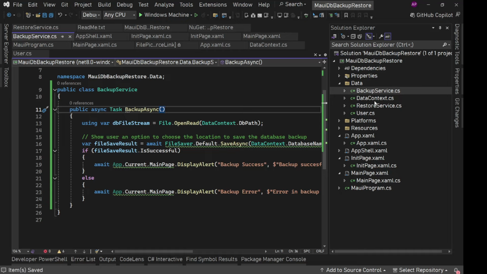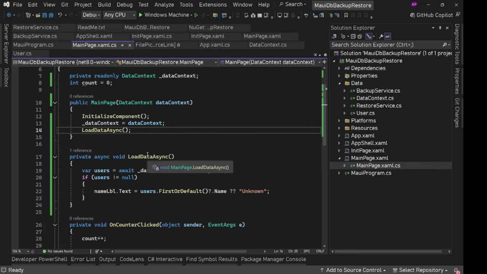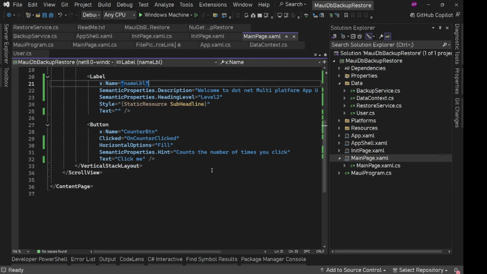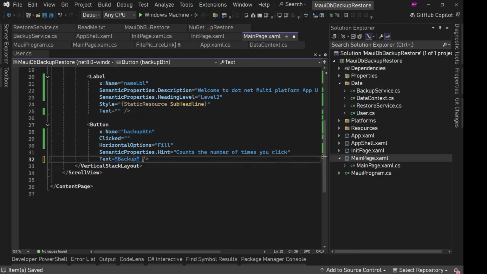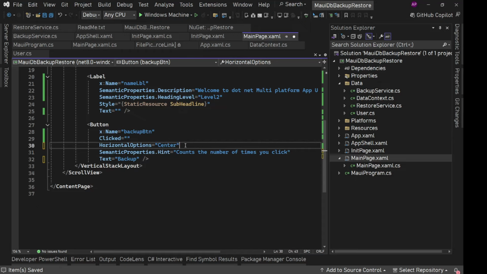Now, it is not going to work, but I'll show you the error first, then we'll try to fix that. So on the main page only, I'm going to create a button. We have this counter button. Let's change this counter button. So let's say backup btn, remove this clicked event, change this text to backup. Okay. Let's say horizontal options fill, we'll say horizontal options center so that it correctly shows this. Save it. And then for this clicked, let's add a new click handler.